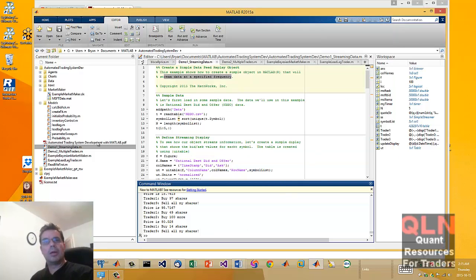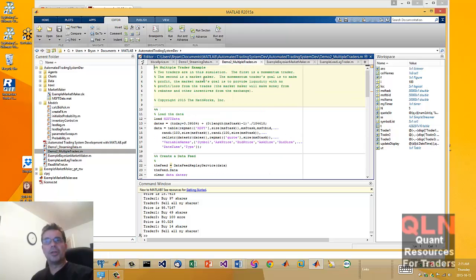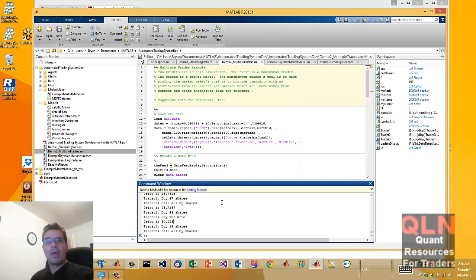Second demo is very powerful in itself as well. This is for multiple traders. The first trader is a momentum trader. Second is a market maker, using those 2 different strategies and models I mentioned. Momentum trader's goal is to make profit. Market maker's goal is to provide liquidity with no profit loss with the trades. So the market maker will make rebates and other incentives from the exchange. That's pretty typical. Alright, so let me just run the second demo.